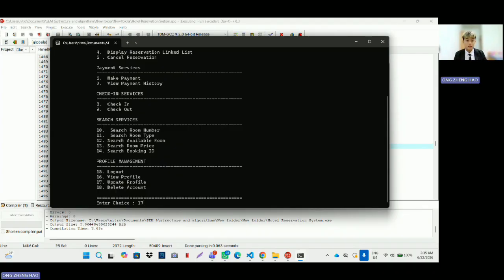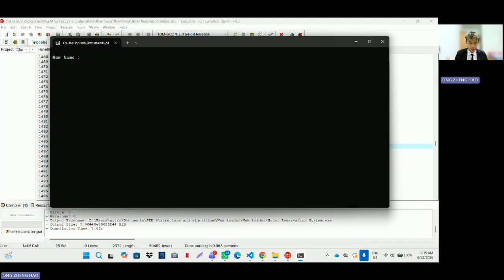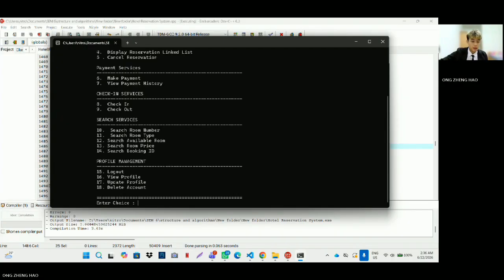I'll go to update profile. Click 17. For the new name, maybe I type Z. Phone number 123455555. Enter your password ABC123. The profile is updated. The old record is replaced with the new information inside the customer text. Okay, enter.